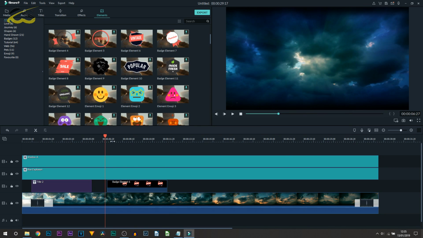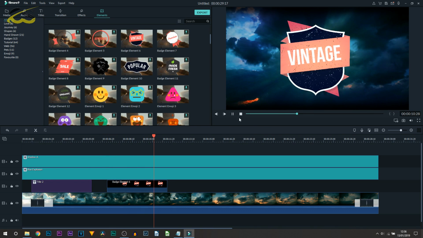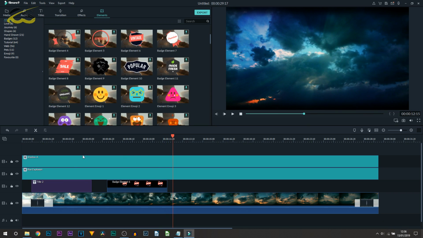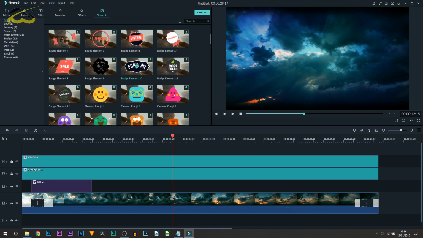And this is a badge element. So if I play it through, you can see it pops out, does some cool animation like that, and it's lagging now because there is quite a lot of things going on at once. However, I'm not going to keep that, so I can just press delete. You can play around with this from here.